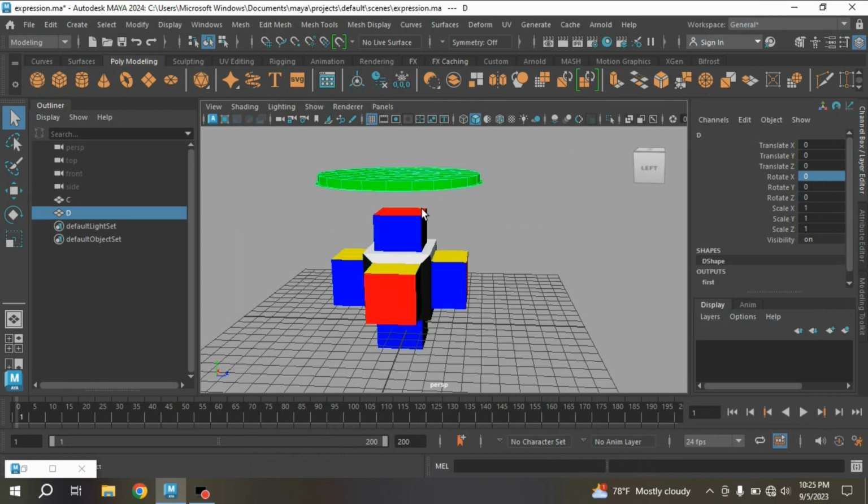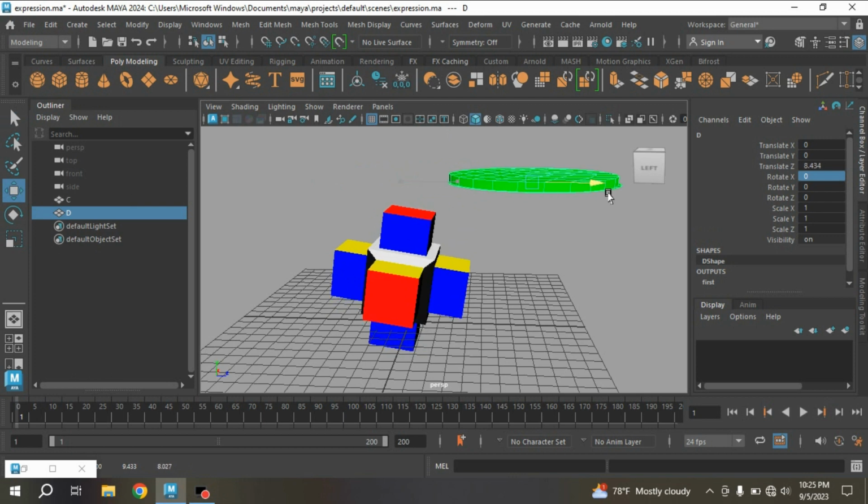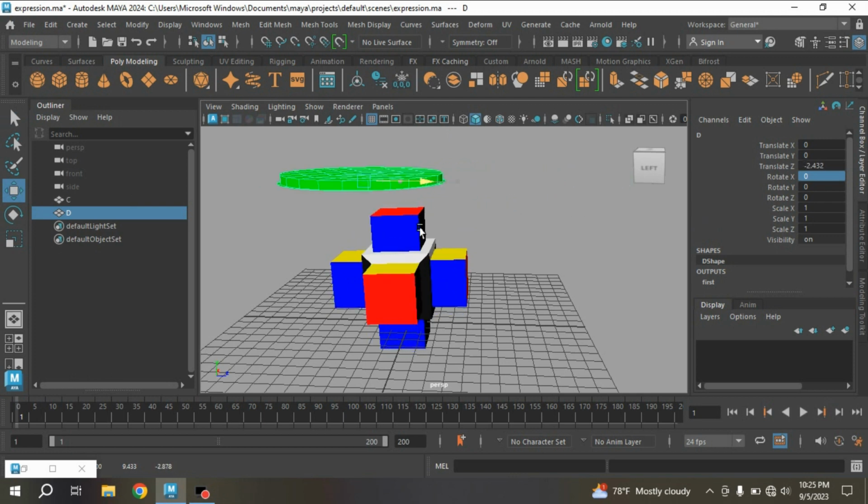Now select your disk. Try to move it along z-axis and see. See, it's showing the effect on your cube. Make the translate value to 0.